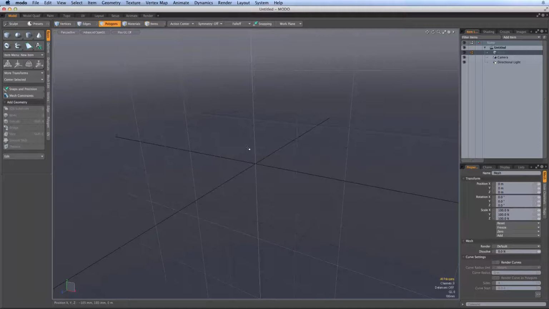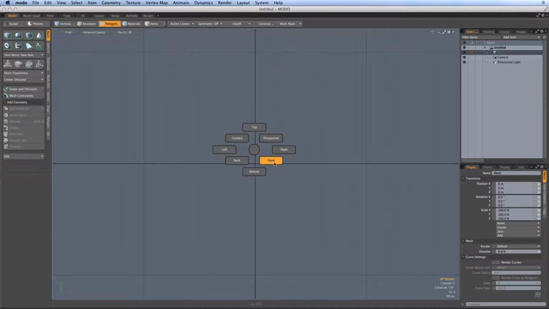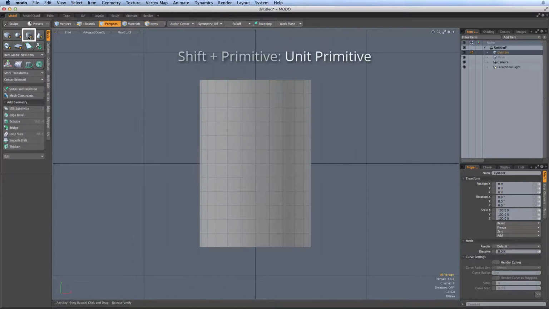So to start with, let's use that Control Space Pi menu to head to the front view. And by the way, remember, when you do the Control Space Pi, you don't have to click anything. Don't click on the front view, just let go, and that'll take you there. Then we're going to make a unit cylinder by holding Shift and clicking the cylinder tool. And that should give us a cylinder.